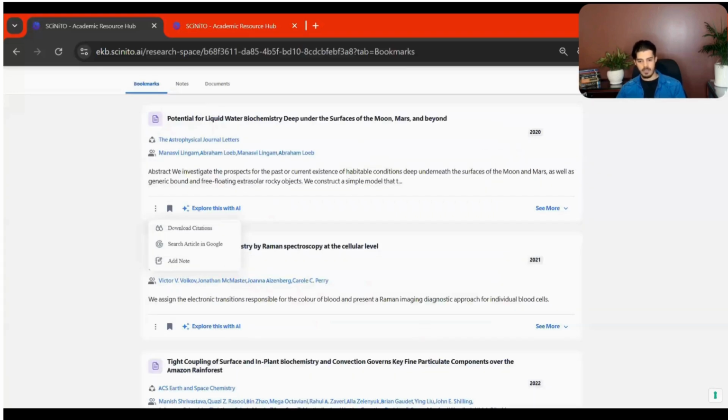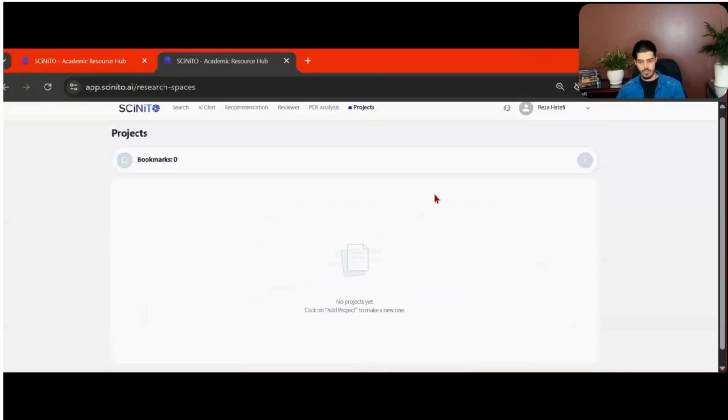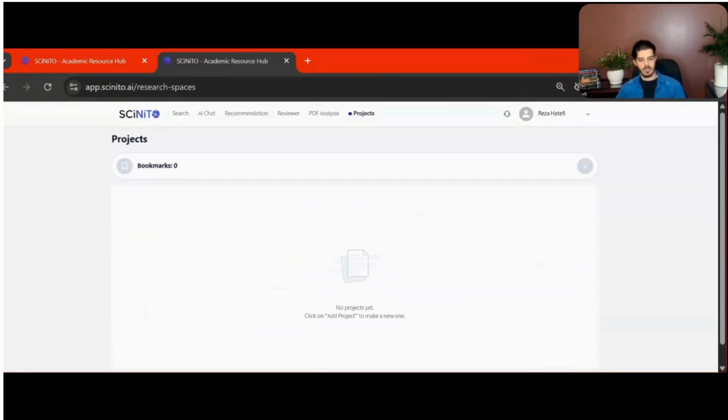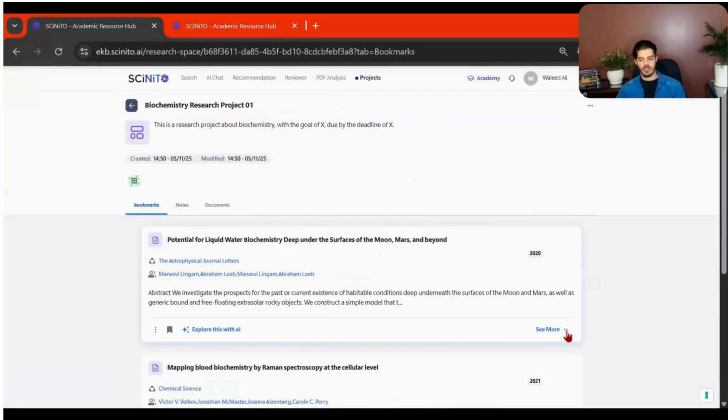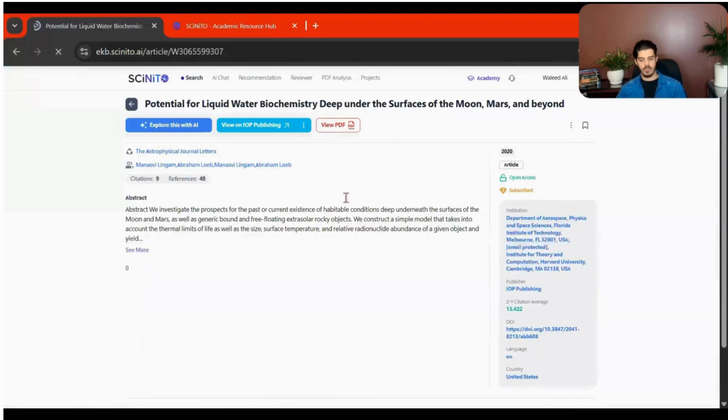Now, I believe I might have a note here that I could show you. No, I don't. Okay, that is completely fine, but you've seen how you can make notes, you can bookmark things, and so on and so forth, and you can access, if we just do this, the full page of the article that you have here.